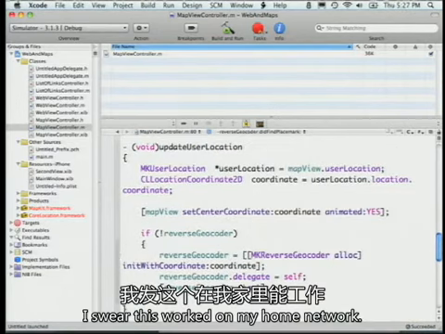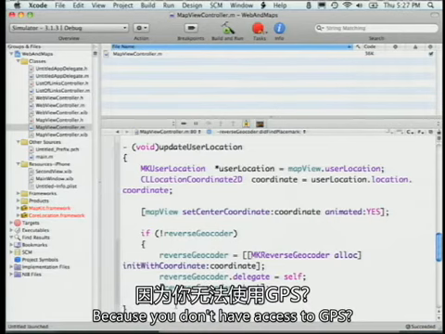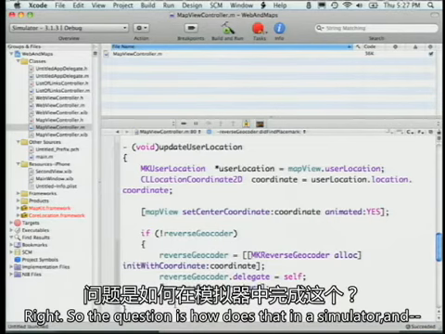I swear this worked on my home network. I wonder if it's related. Yeah? How does that work in the simulator? Because you don't have access to GPS. Right. So the question is, how does that work in a simulator? And I think it just says you're in Cupertino.